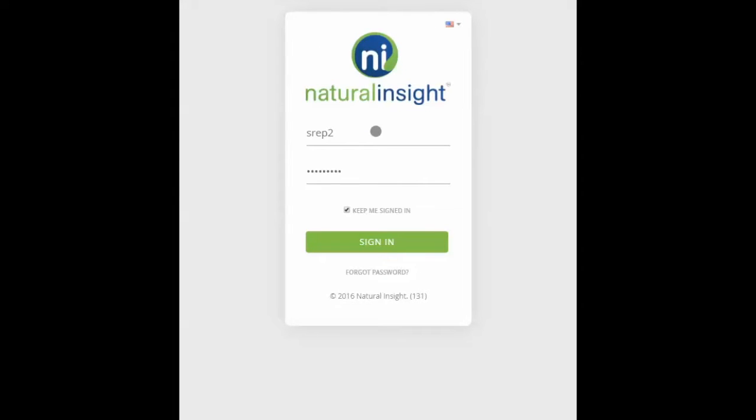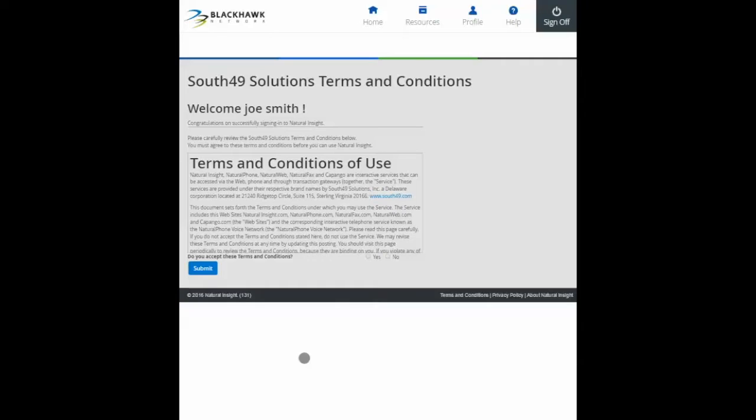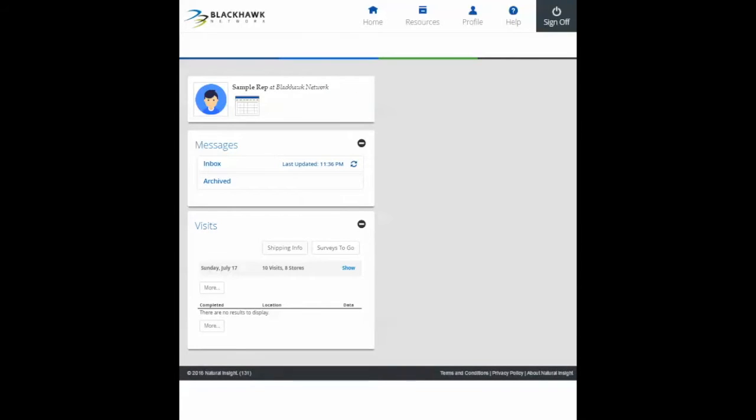Once you have your username and password entered, click the Sign In button. If this is your first time logging into Natural Insight, you will be required to accept their terms and conditions. You can do this by clicking Yes, then Submit, then Continue to access your homepage.